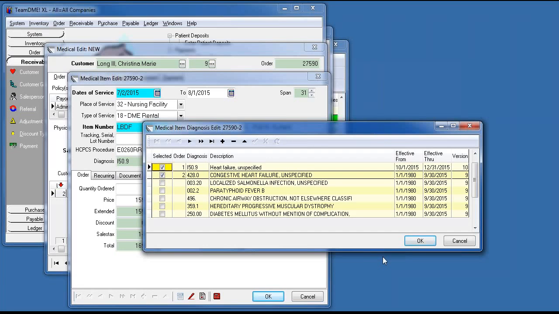If you have a date of service after 10/1, then you have to have an ICD-9 code, See, I'm getting confused.